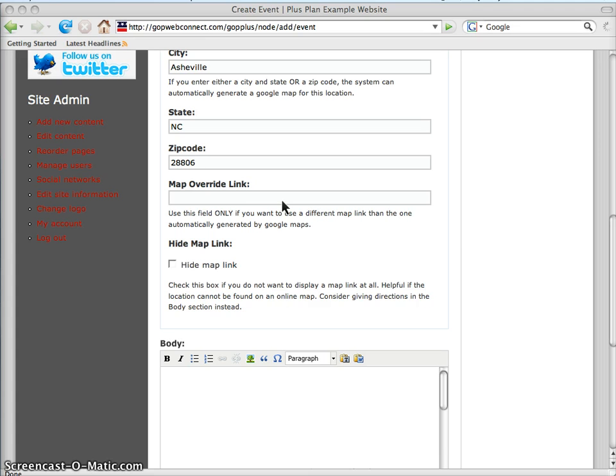Sometimes you won't want a map at all. For instance, if your location is to be announced, or if it is a phone conference, or maybe there is no valid map online and you prefer to just give directions in the body section, you can select the Hide Map Link checkbox.